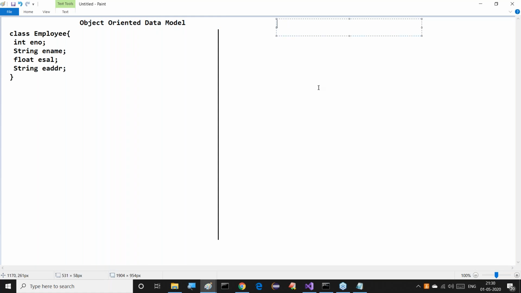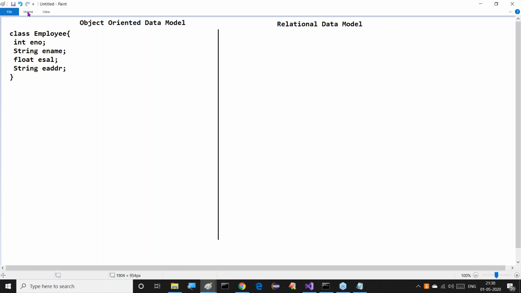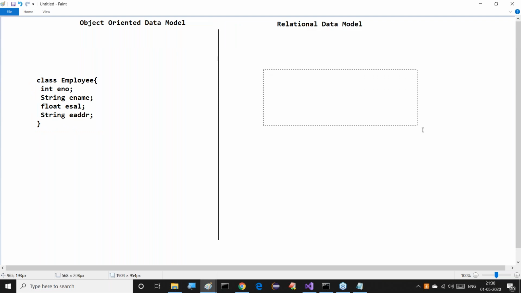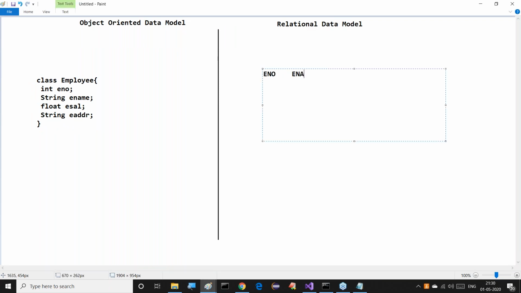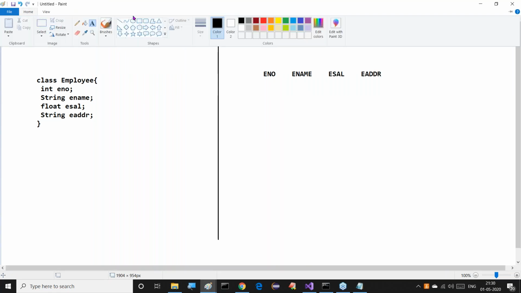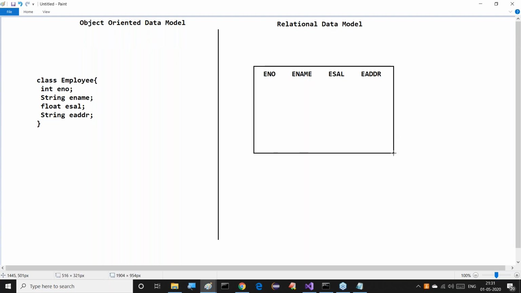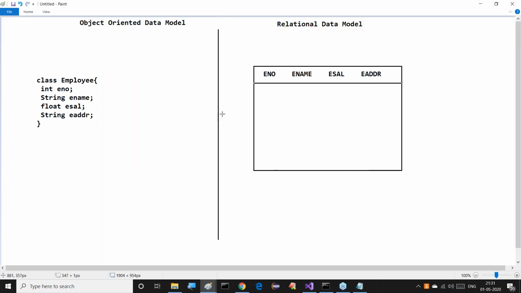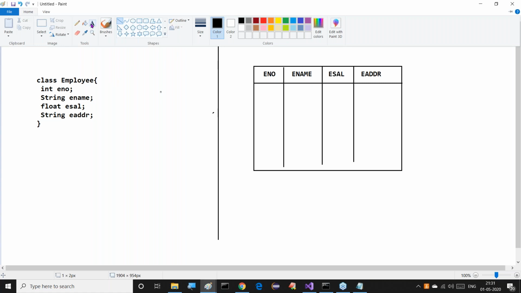At this side, what are we getting? Observe this clearly now. The relational data model exists. This is the object oriented data model. Now at the relational data model, what we have here is a table. The table exists. This is a table.